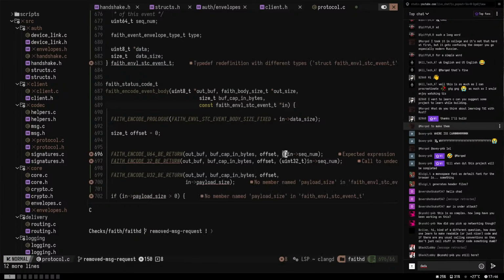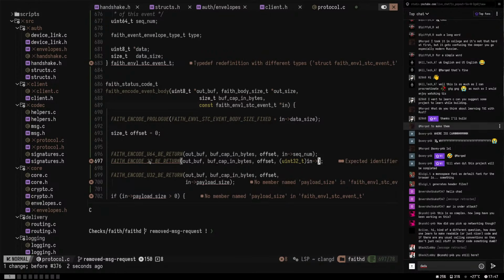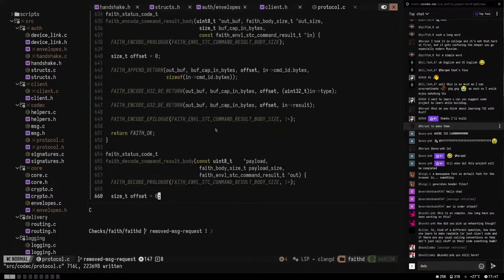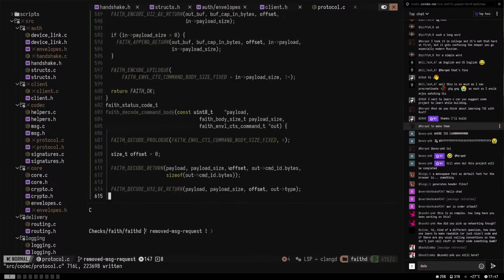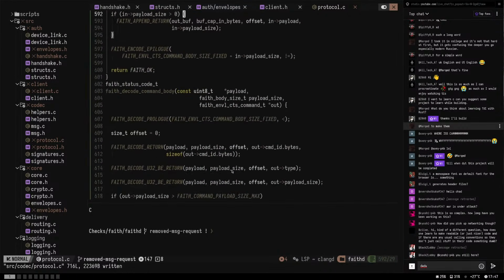We don't want to cast that down, so that doesn't make sense at all. But here we can just have the type and the data size. Do we encode the payload size? Yeah, we do. Okay, nice.